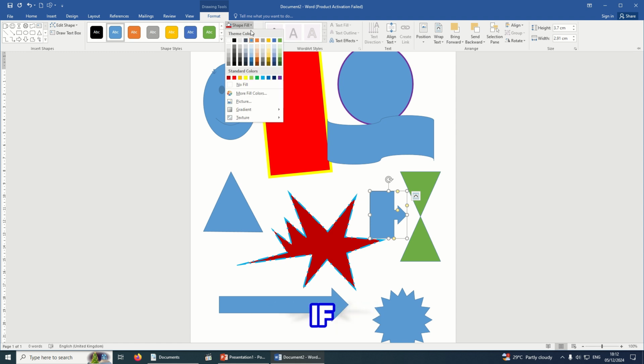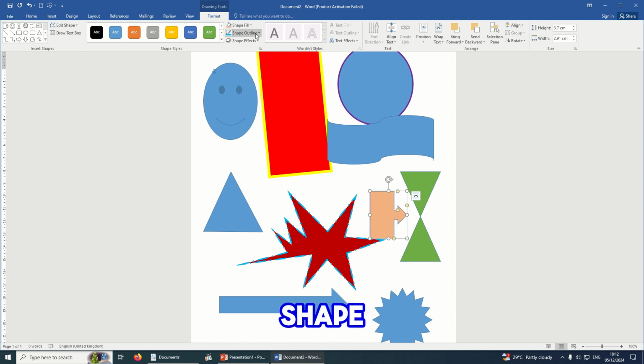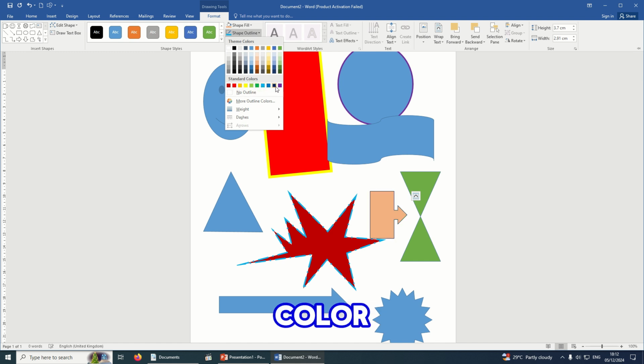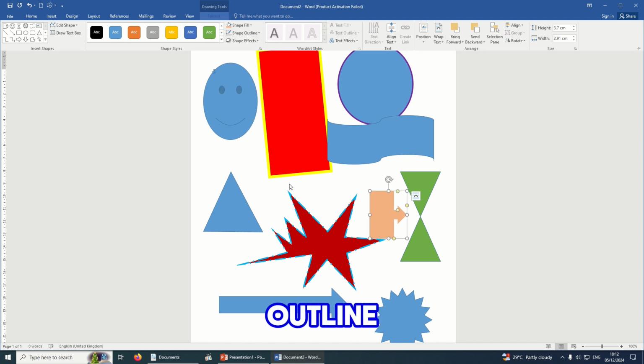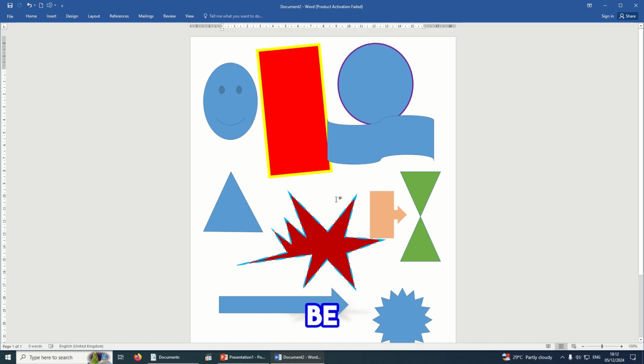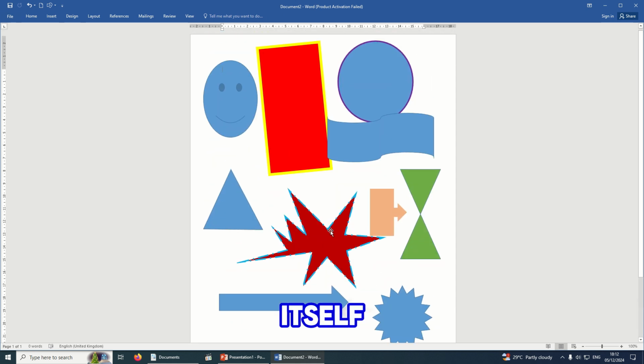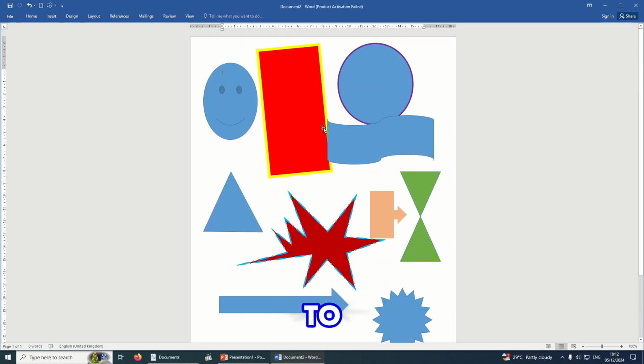Okay, if you want to change the color, you just go to shape fill. To change the outline color, you need to go to shape outline. If you don't want it to have an outline, you can just select no outline, and that will be done. That effect will be implemented on the shape itself. So this is how easy it is to play around with shapes.